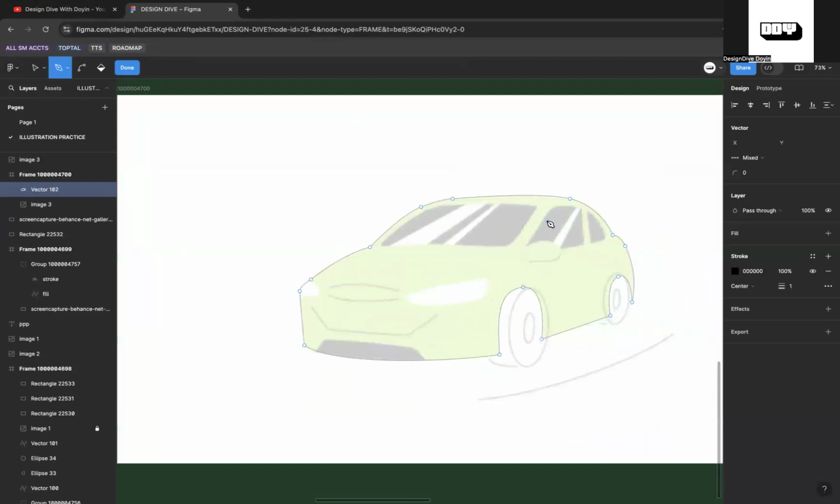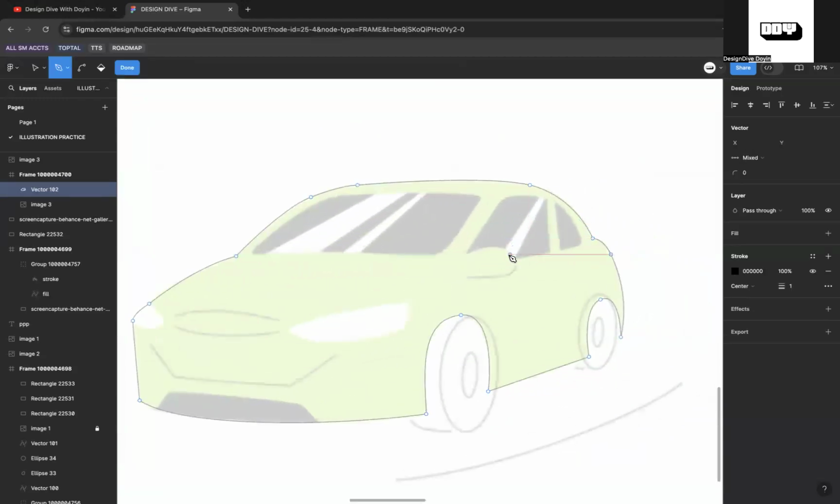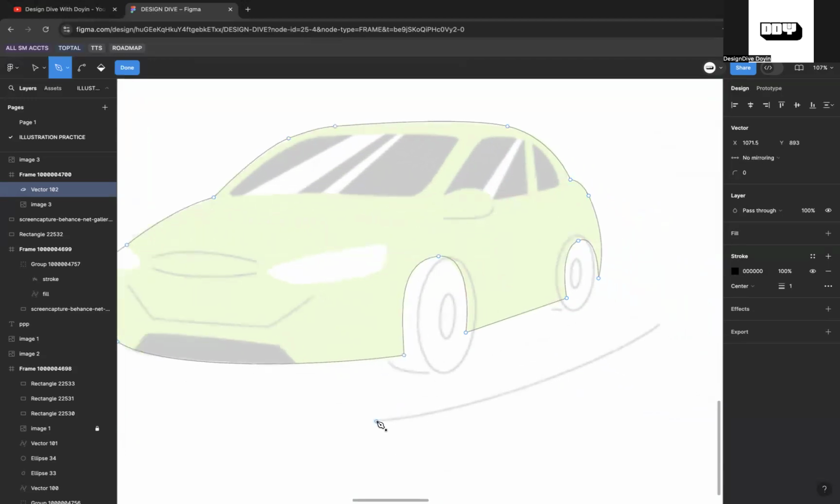Ta-da! So we're actually done. Here, this is the most basic. I've just drawn the body, and now we need to go in and begin to draw the final details. So let's just start with, okay, let's still draw the stroke.